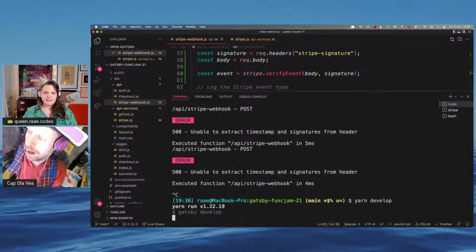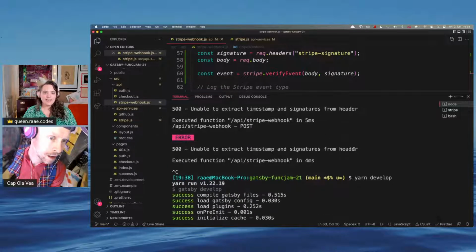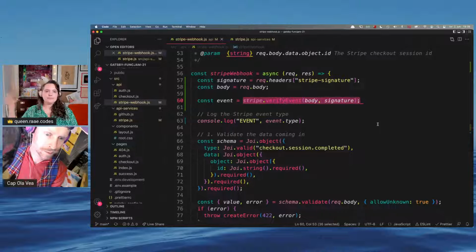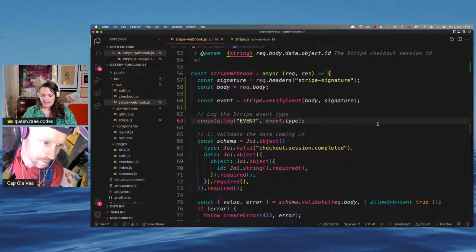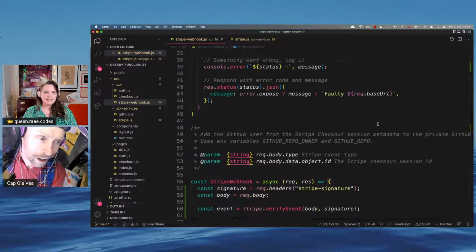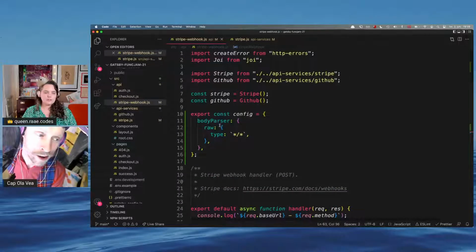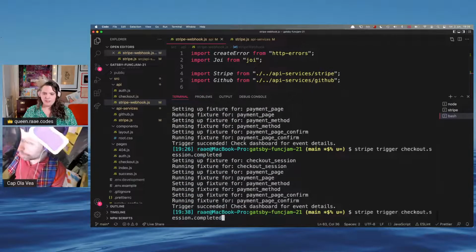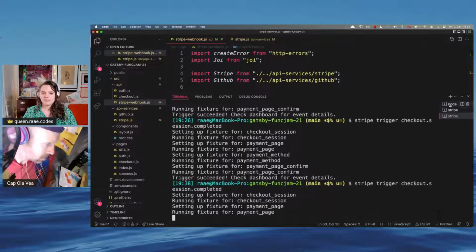So let's try again. This is the typical error response you will get when the body is a JSON object and not the raw body. So this error is being thrown from our verify Stripe event. Okay, so what I'm thinking is that we added the config here, telling it to do a raw parser, and since I didn't redeploy, it didn't catch that. So let's see if this works.